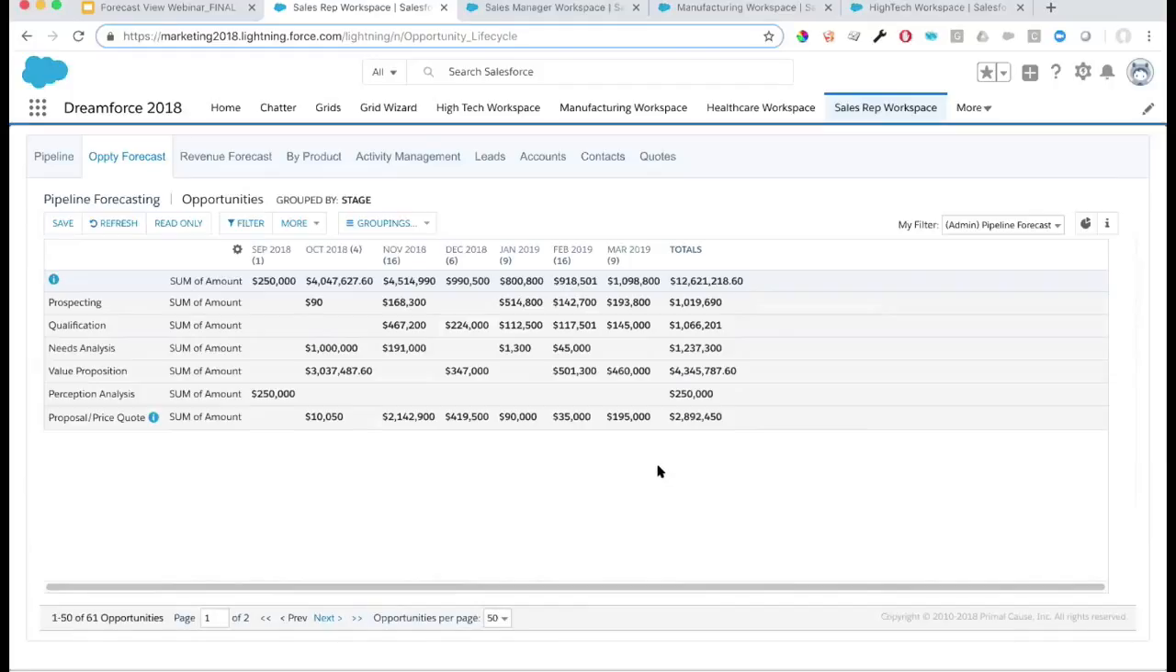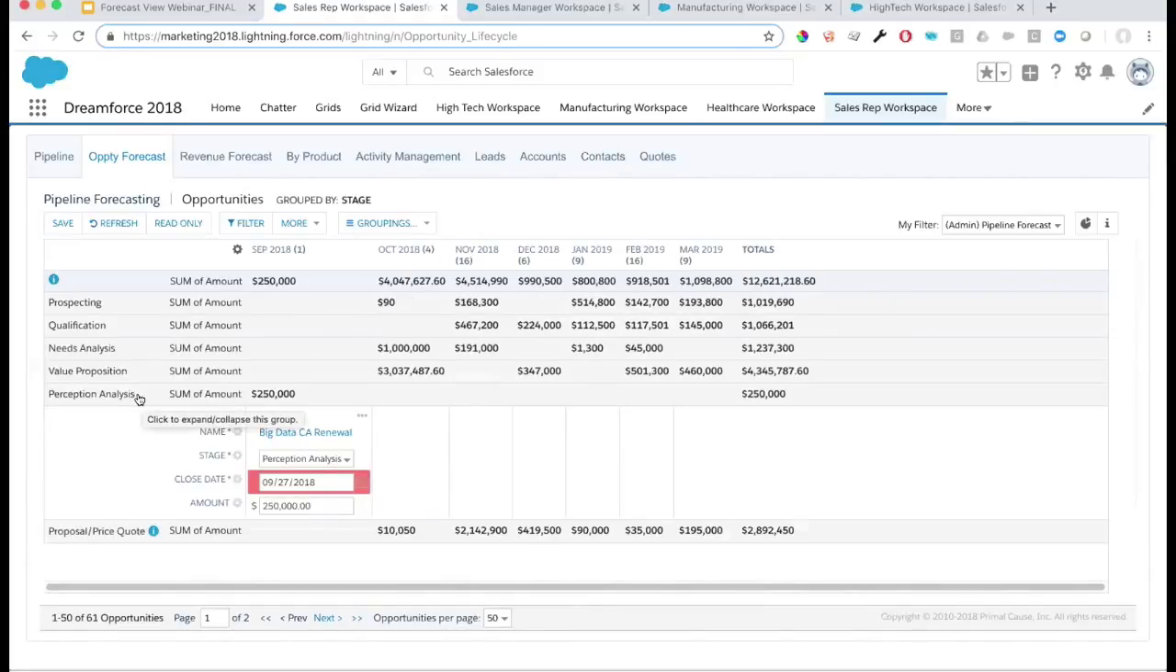Now, again, we're looking at just the summaries on this forecast view grid. If we wanted to see the data that makes up these summaries, we could do that in a couple ways. So I could click on a header here, and we could see that expanded the group of data. Based on this column header, we can see there's just one opportunity in September 2018. And so that's what we're seeing here. This is that single opportunity. And it's in the perception analysis group, so that's why we see its stage is perception analysis.